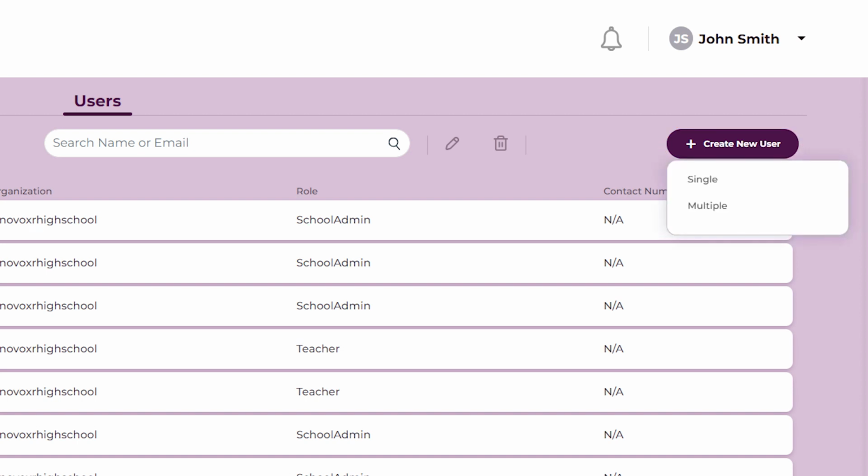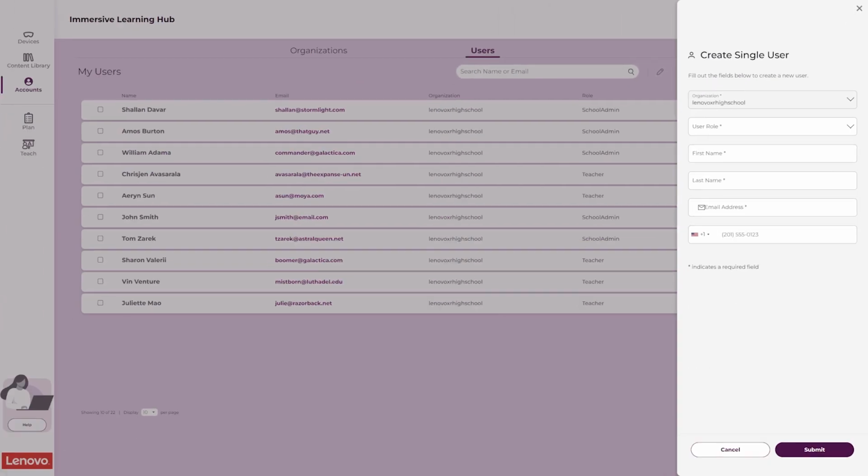To create a single user, click the Create New User button and select Single. Enter the required information for the user into the side panel and click the Submit button.